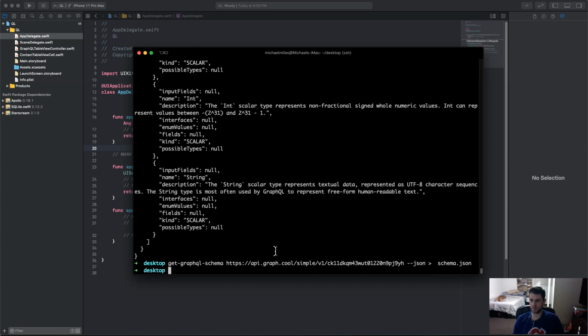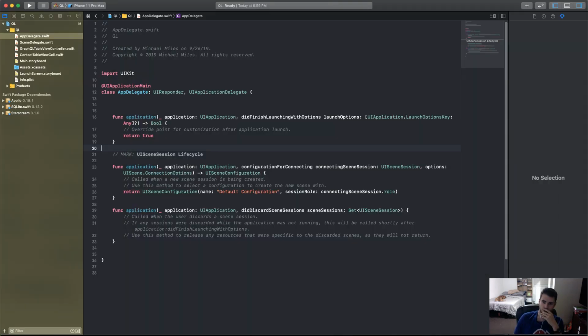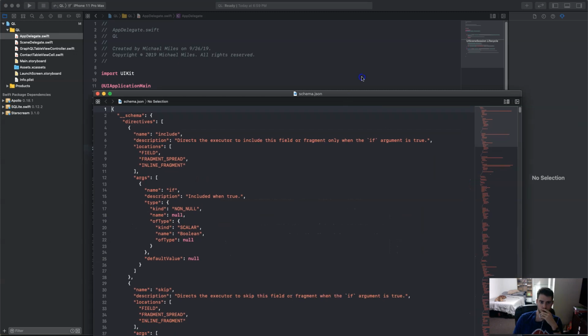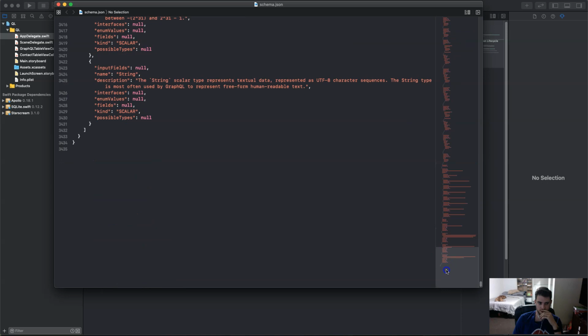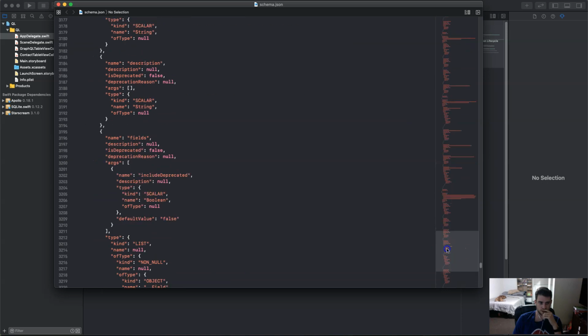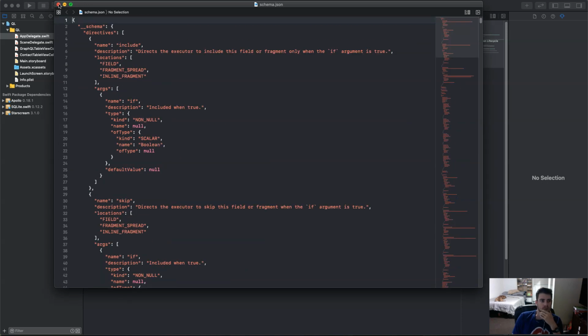And there we go. So on my desktop now, there is a schema.json file that takes a second to upload. While I was talking, I was looking at my desktop like, oh, where is it? But yes, here it is. Pull it up for you. There. So you don't want to write all this code yourself. 3,400 lines. Yeah, so there it is.